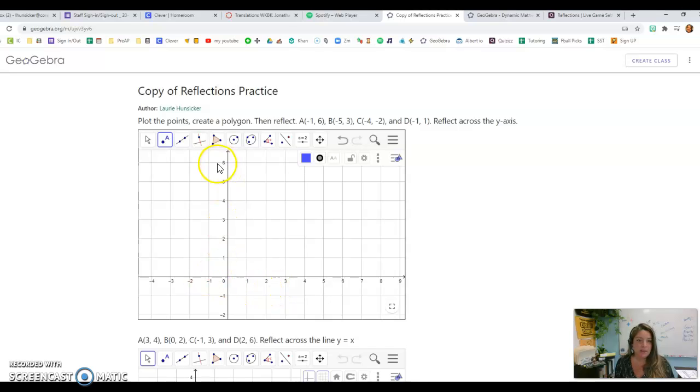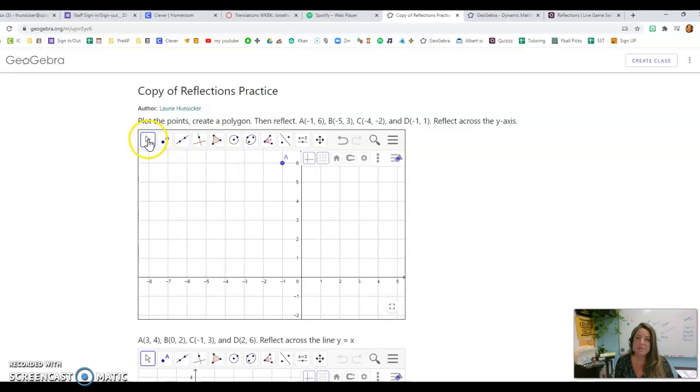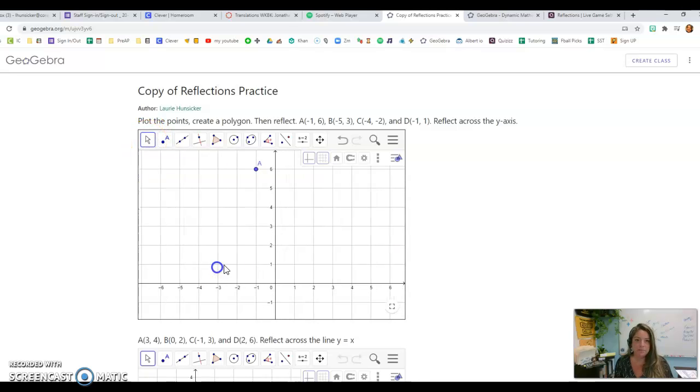I'm going to create a point, and I'm just going to plot these points, A, B, C, and D. So I need a point at -1, 6, then -5, 3, and look, -5 is off my chart. But if I try to click and drag, I'm putting a point, and I don't want to do that. If I mess up, I can always click this back arrow right here, and it will get rid of that. I want to move my screen around, so I'm going to click back up on my arrow and click and drag.